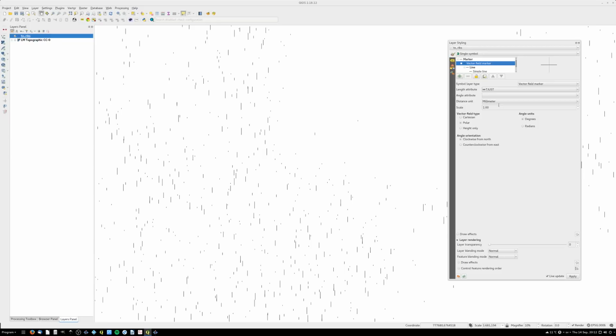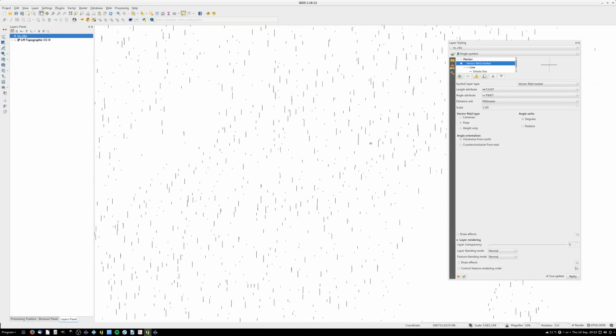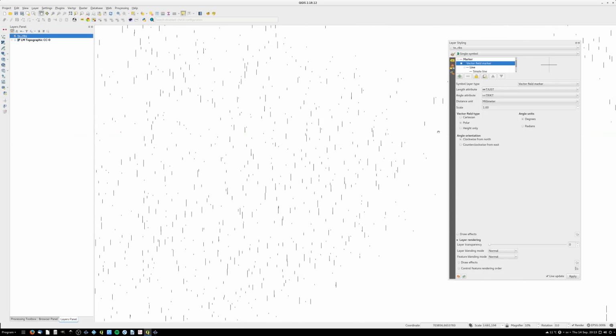I'll just pick something. I don't see any angle lines. Oh, there's one. Anyway, this will create a line based on your attributes, and it can be useful, for instance, if you have weather data points with wind direction and wind speed. This can be used. That's one use case.